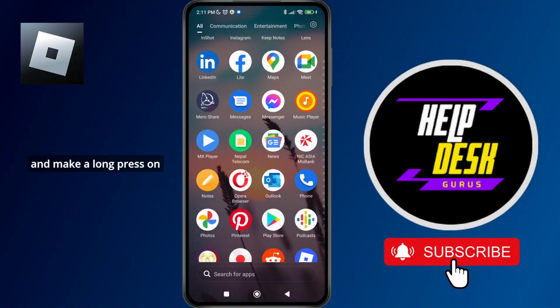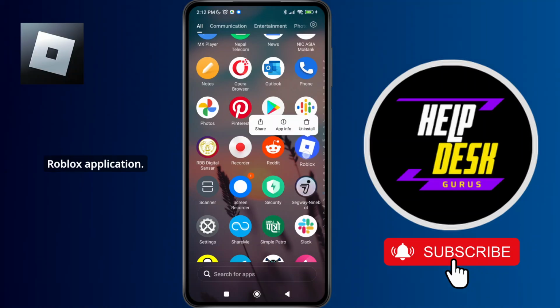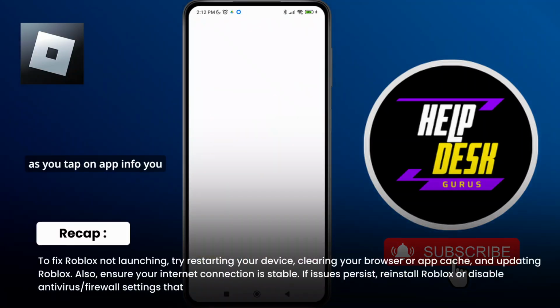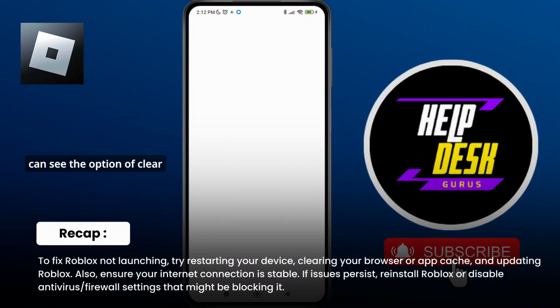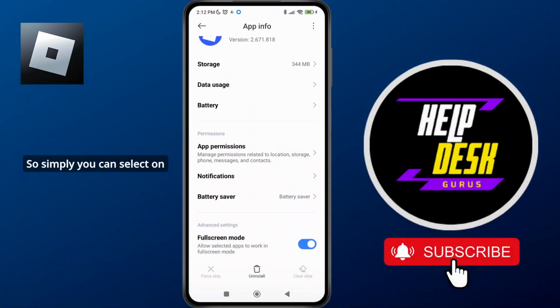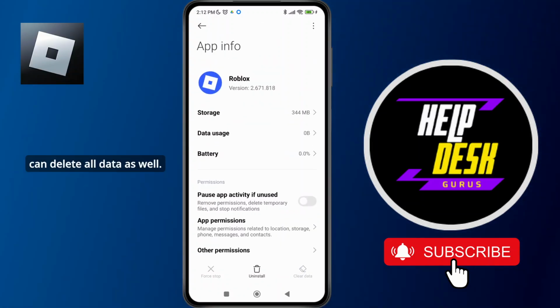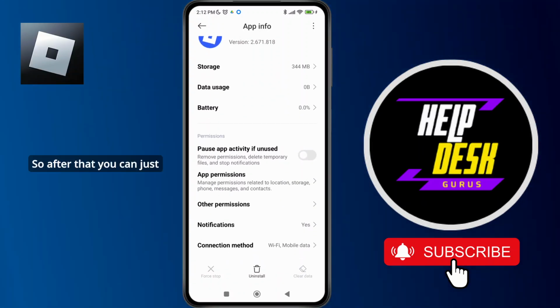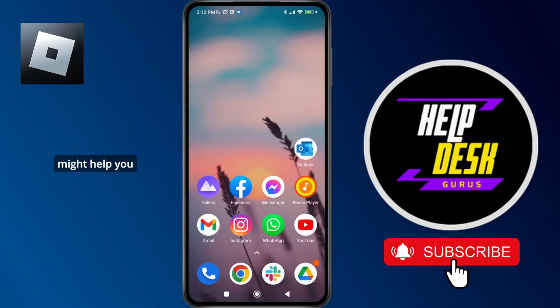So we're going to go back to the home screen, or we can just drag up the app list and make a long press on Roblox application. Here you can see the option of app info, so tap on it. And as you tap on app info, you can see the option of clear data at the bottom right corner of the screen. So simply you can select on that and you can clear the cache, and if possible you can delete all data as well. So after that you can just relaunch Roblox and this might help you fix the issue.